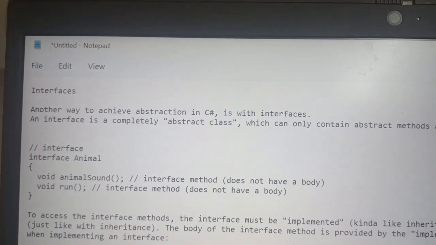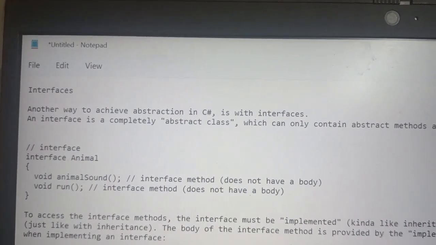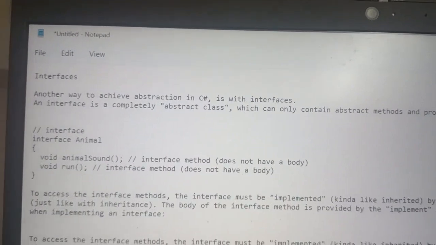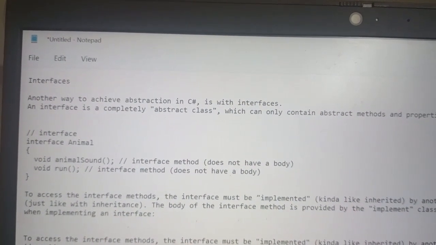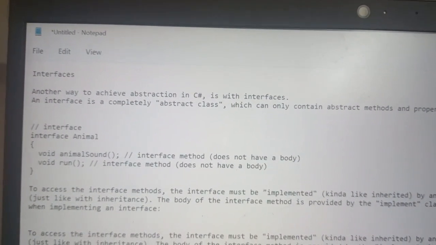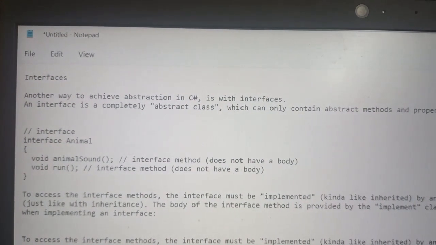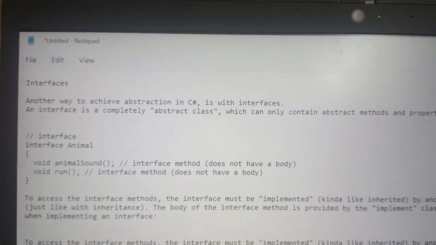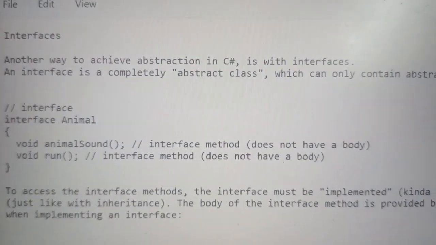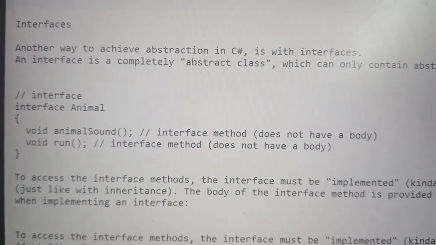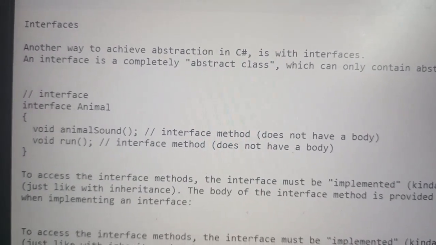An interface is nothing but a complete abstract class which can only contain abstract methods and properties. You may get a doubt about what is meant by abstract class and all that stuff. So below I have given an example. You can see, for example, let's take one animal as an interface.